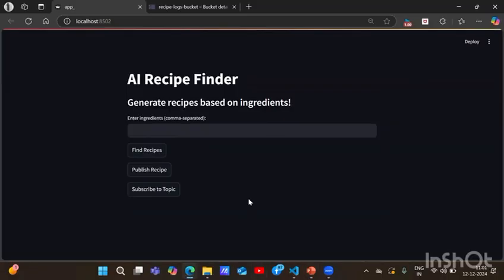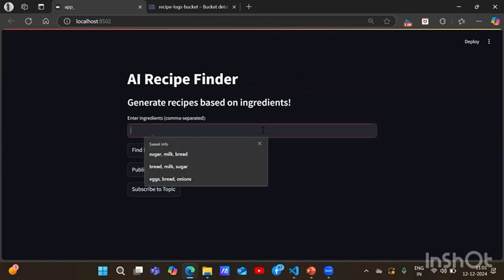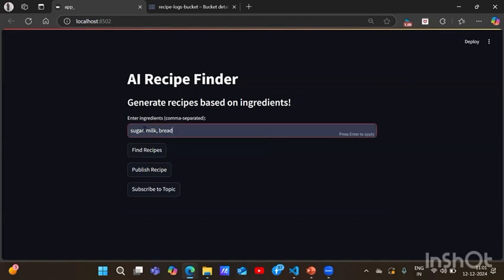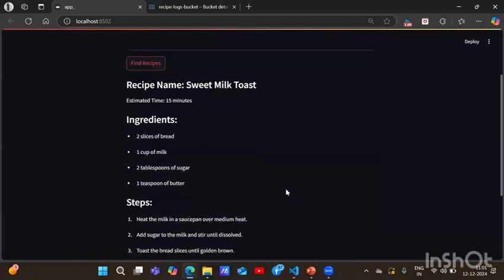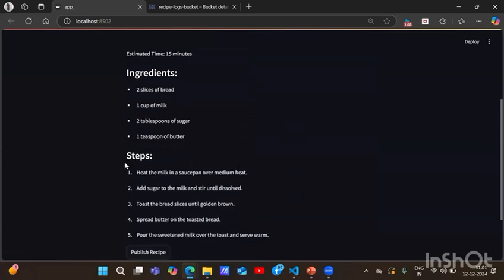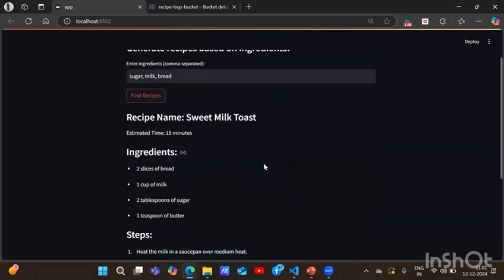Moving on to a very quick demo. So this is how the dashboard looks. It is very easy to use, and all we have to do is come into this text box and enter the ingredients separated by commas. And then as soon as we click on the first button, which is Find Recipes, we will get the recipe name, which is sweet milk toast in this case, the estimated time, the different ingredients required and the quantities, and also the different steps that are to be followed to make this specific recipe.